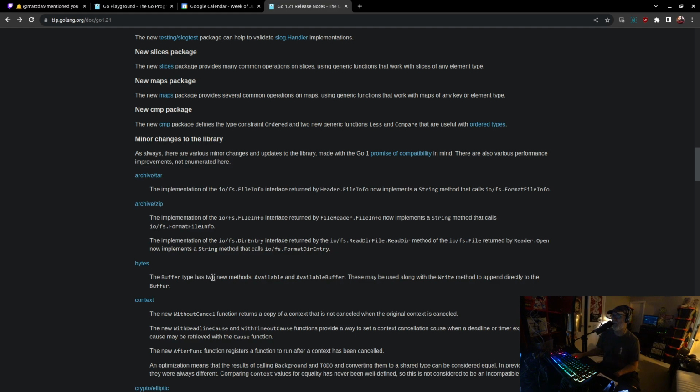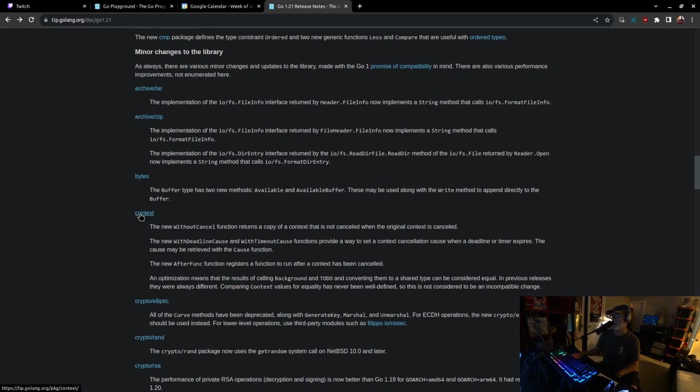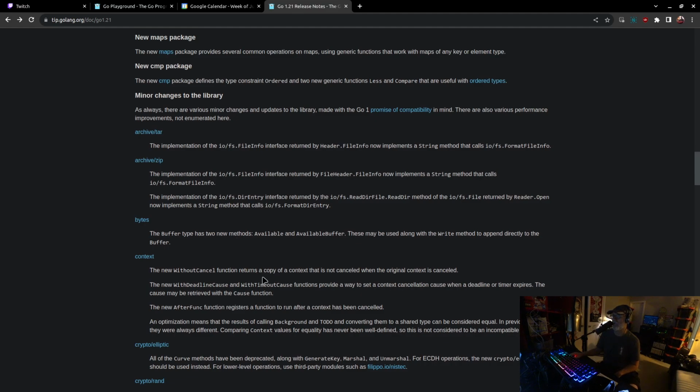Bytes buffer has two new methods. Ooh, this is good. My change didn't make it into context. They shut down my proposal to stop stuttering with context.Context. I suggested they add context.C and they said no. So, whatever. testing.T, testing.B is fine. No context.C. They said that they regret that they made a testing.T, actually. The Buffer type has two new methods, Available and AvailableBuffer. These may be used along with the Write method to append directly to the buffer.